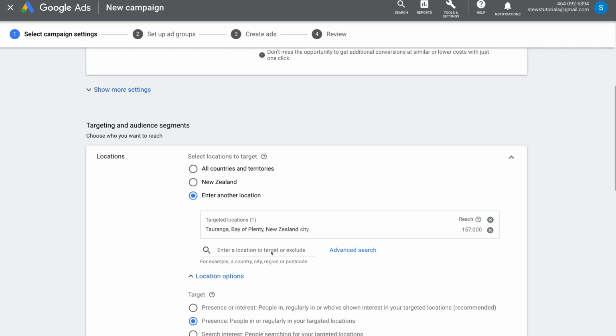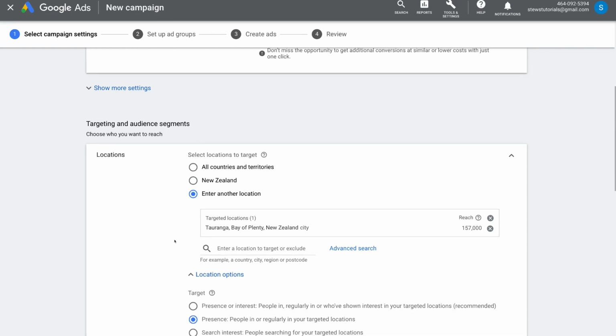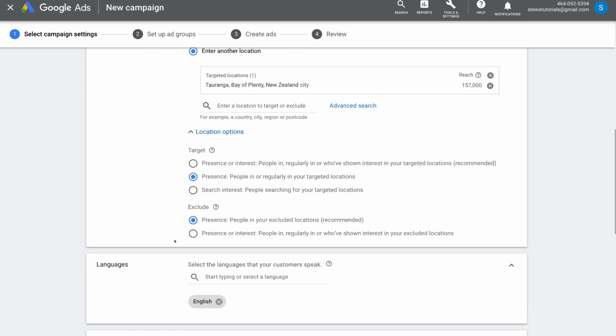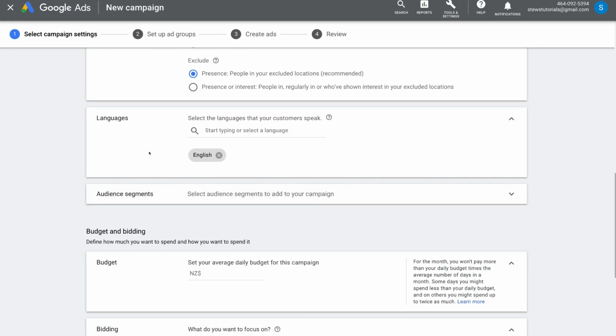And you can go ahead and add multiple locations that you want to target or exclude. Okay, so once you're happy with your locations, simply scroll down to languages. Under languages, this is where you want to select the languages that your customers speak. For example, if your ad copy was in a different language, then you'd want to add that language in here. If your ad copy is in English, then just leave English selected.